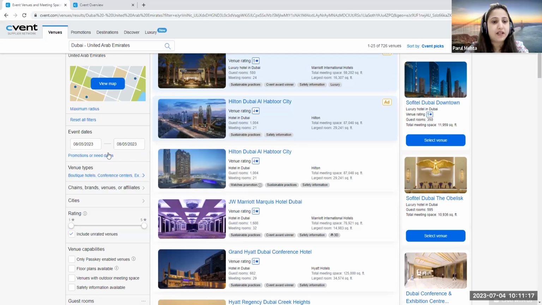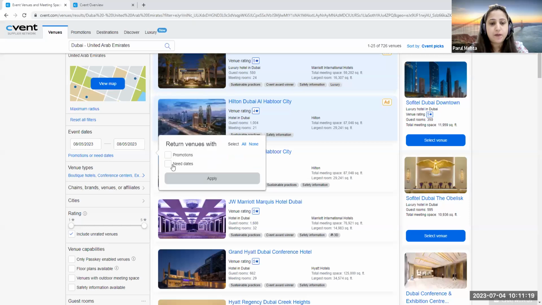So we can put in the event date and look for properties who are running any promotions, or if there's any property who's looking to receive more business and they have added their need dates. Now, just want to let you know, promotions can be added by any property that has a 2-diamond or above listing. So 2-diamond, 3-diamond, and 4-diamond. Need dates can be added by any property that has a diamond listing. So 1-diamond, 2-diamond, 3-diamond, and 4-diamond.